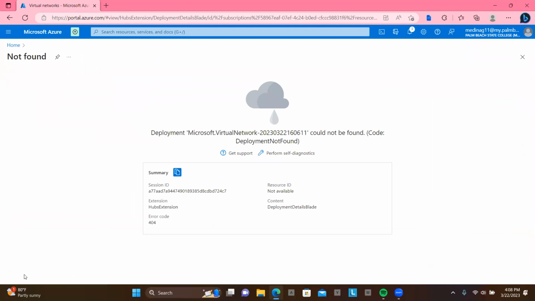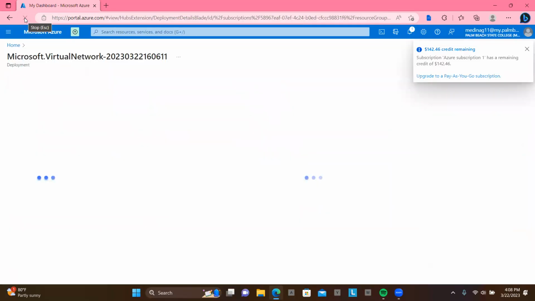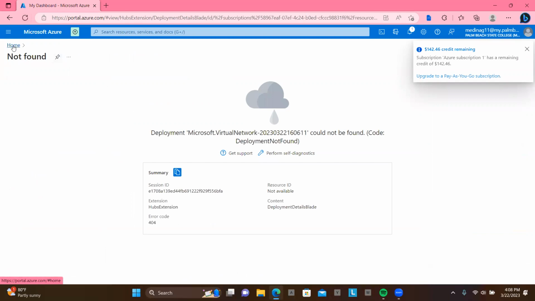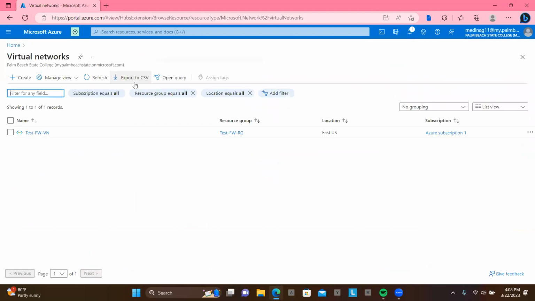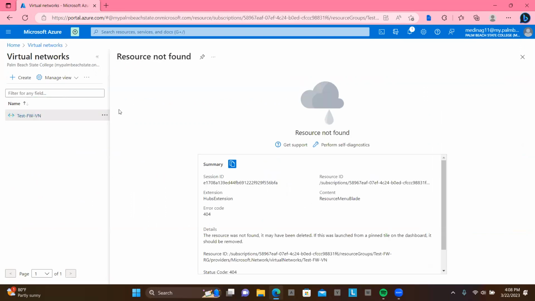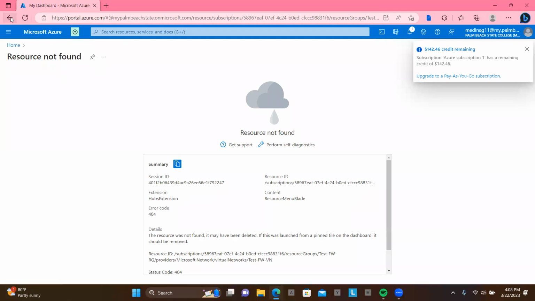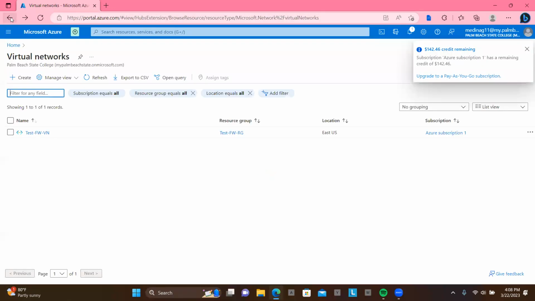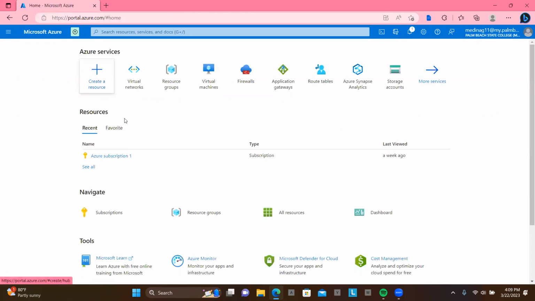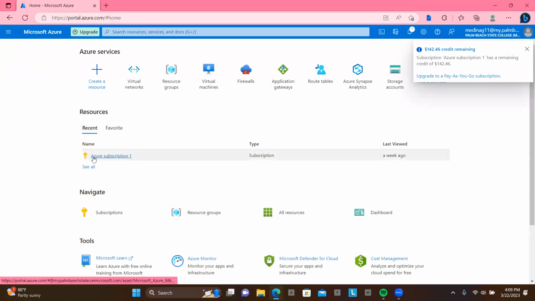Oh, it's gonna be fine. Should be fine. Deployment Microsoft could not found code or whatever. Don't worry about that. Let's just go ahead and double check to make sure we have it right there. If you go to VNet, it's right there. Since it's deploying, it might take some time. Not sure why it says it's on East US, it's under my subscription. So let me go home and refresh.